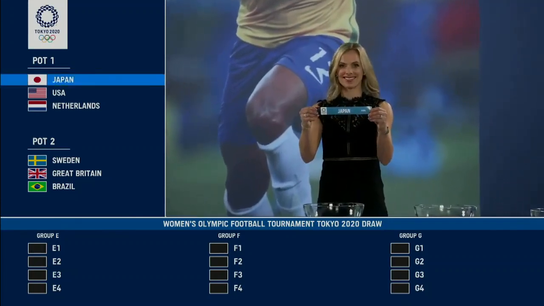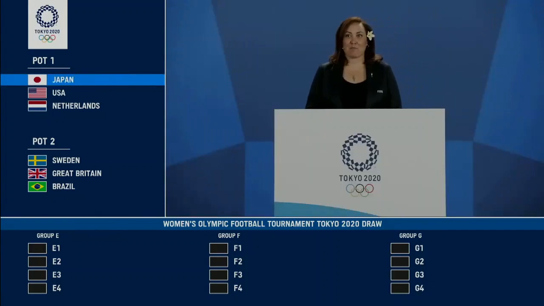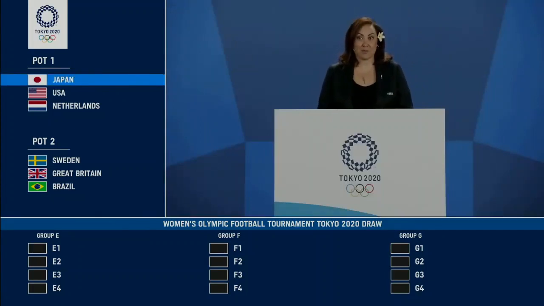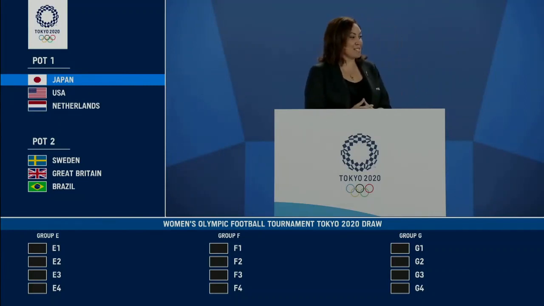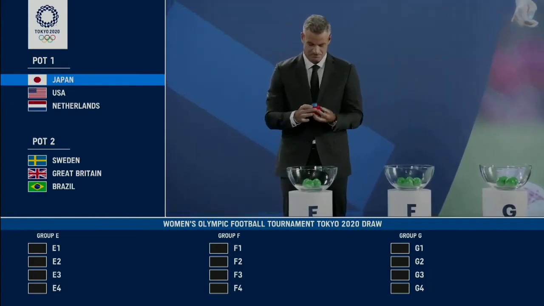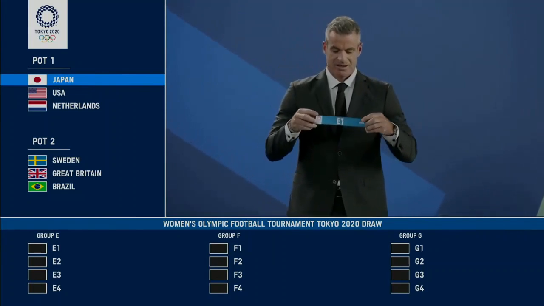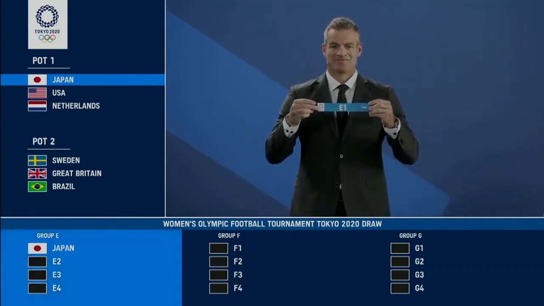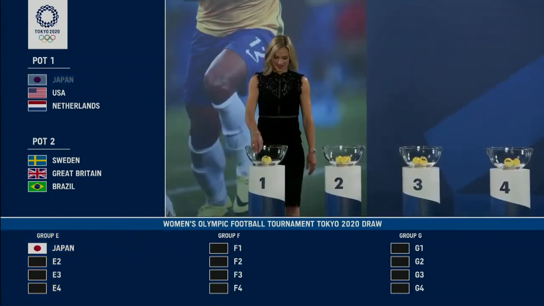Japan. Japan are the reigning AFC Women's Asian Cup champions, crowned in 2014 and 2018 with 1-0 victories over Australia in each final. Now, Ryan, let's confirm their position in Group E. E1. E1, that's correct. So we're off to a very good start, team. Lindsay, do us the honours. Let's see who comes out second from Pot 1.